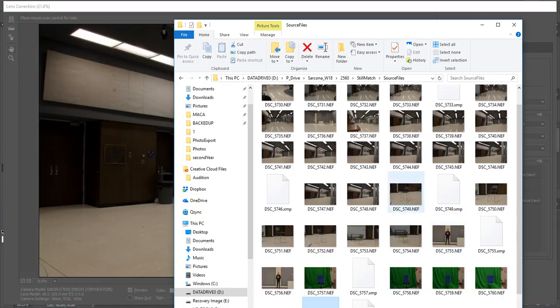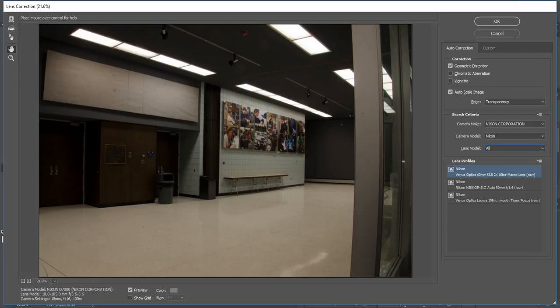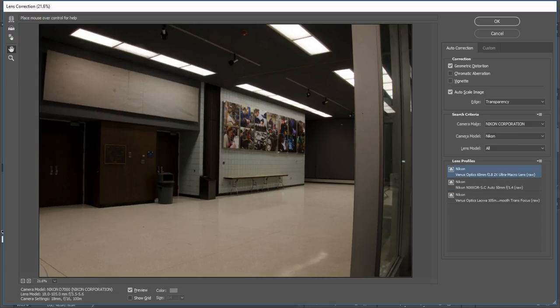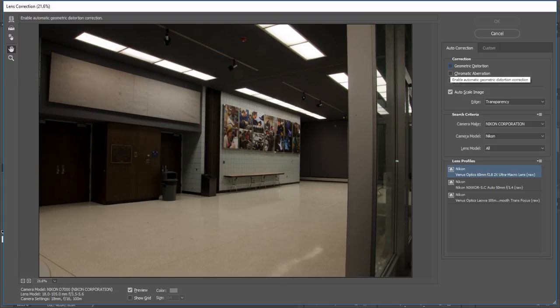Oh, I should have had that info in there already. I don't know why I didn't grab it. Yeah, that's it right there, 2.8. There we go. I'm just going to click on that top one. That's it. So that top 60mm 2.8 ultra macro lens. That seems like that's it. And then turning that geometric distortion off. That seems to be what's fixing it.